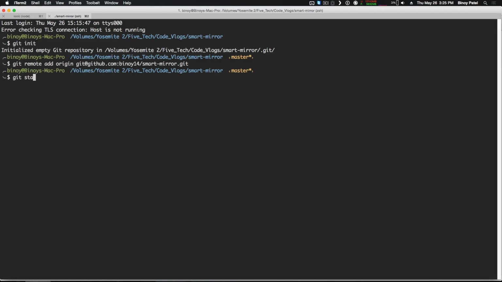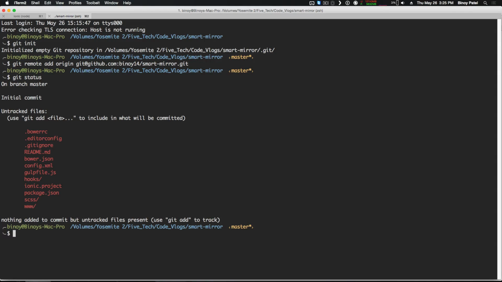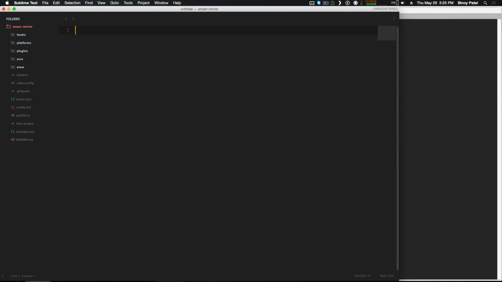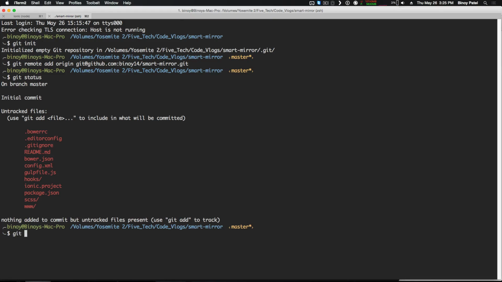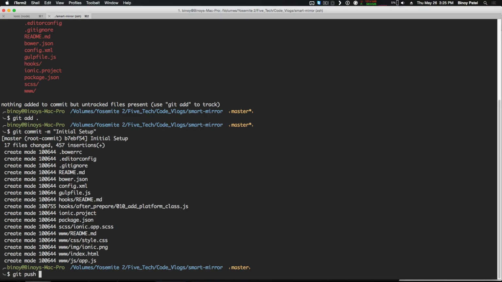So if I just do git status, you can see all the files that are available. And if you remember in my previous video, I have to go to my .gitignore, and I'm going to ignore all the client-side libs. So I will do that now and type in lib, save that, and now do git add . to add everything, git commit, initial setup, and git push -u origin master.